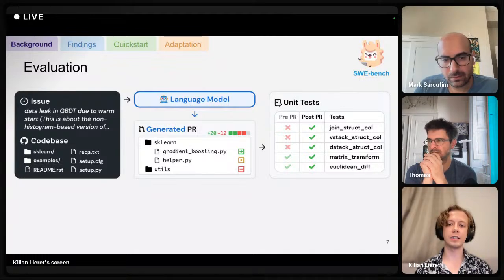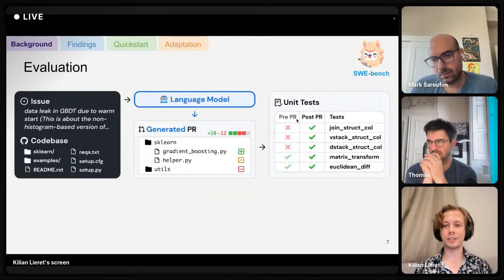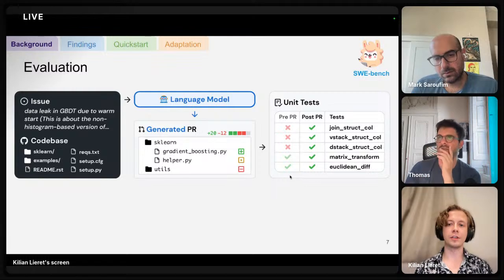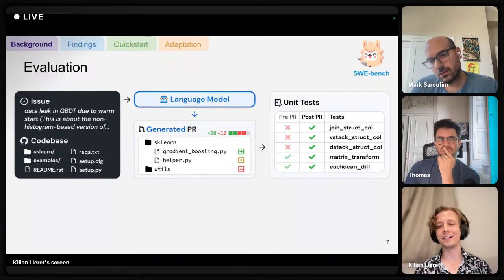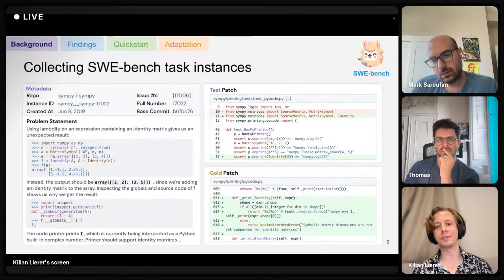And then we basically evaluate all of the unit tests after this pull request was merged, and obviously want to make sure that all of them pass. You can see that there's also a pre-PR column. Those are the tests that include the test patch, but not the human solution.